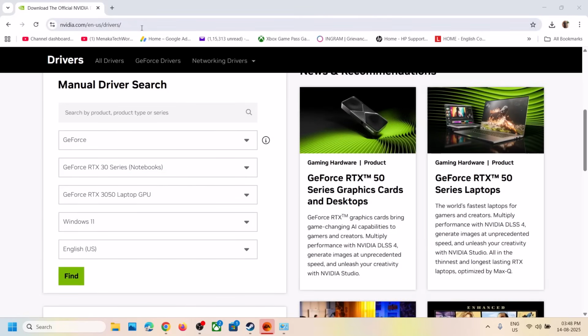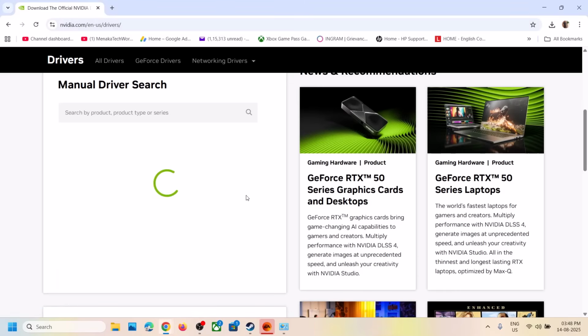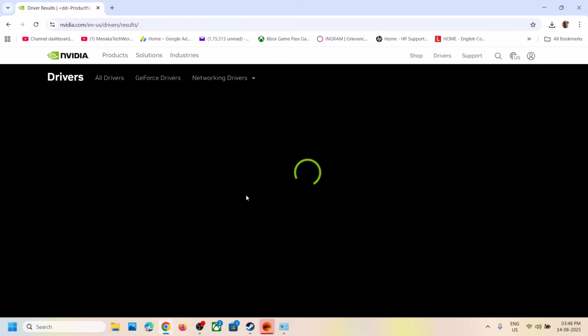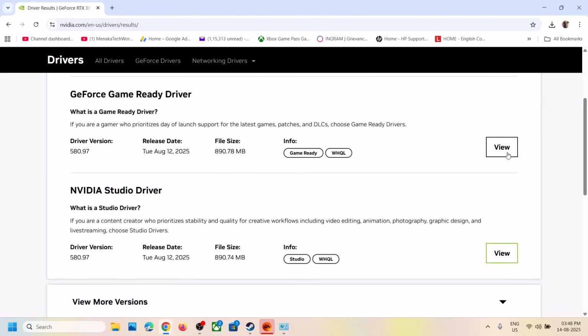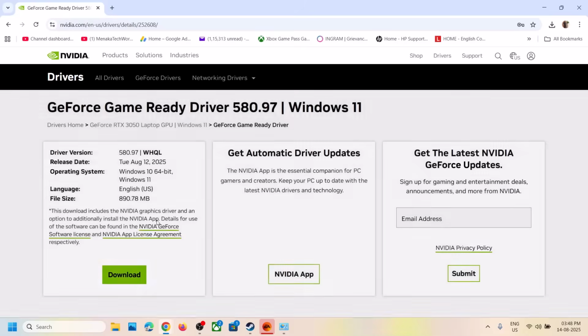Do not use the Nvidia app. Just open Nvidia website, select your graphic card, select your operating system, and then click on find. And then you can install the latest, that is 580.97. You can install it. Click on download and run this exe file.